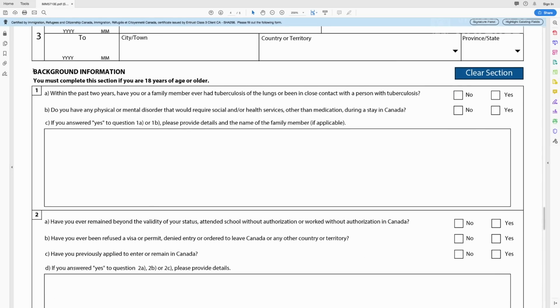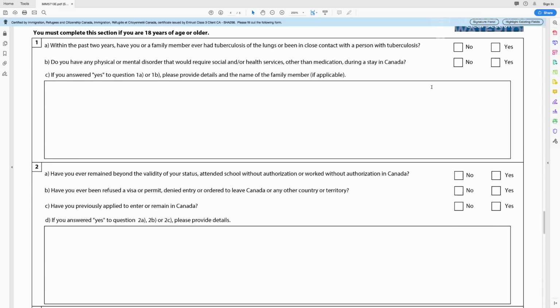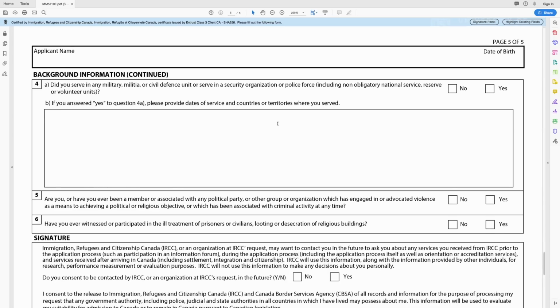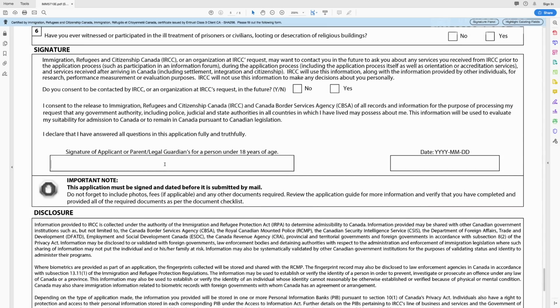Carefully read the background information section and answer honestly for your individual circumstances. I will point out background information 2C. As you have already been in Canada, you should answer yes because you have previously applied to enter and study here. Details of when and where past applications were submitted and past and current document validities should be included in D. You do not have to sign the form for the online application.